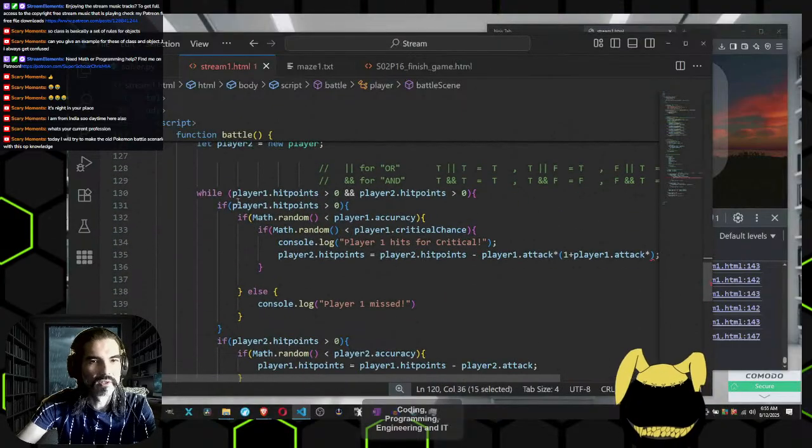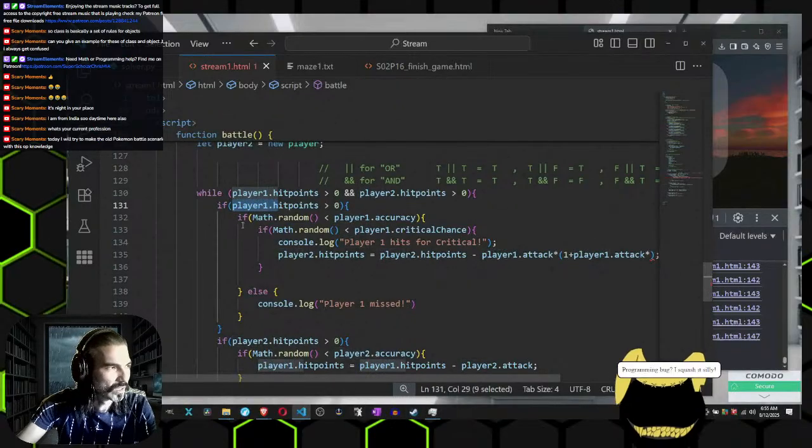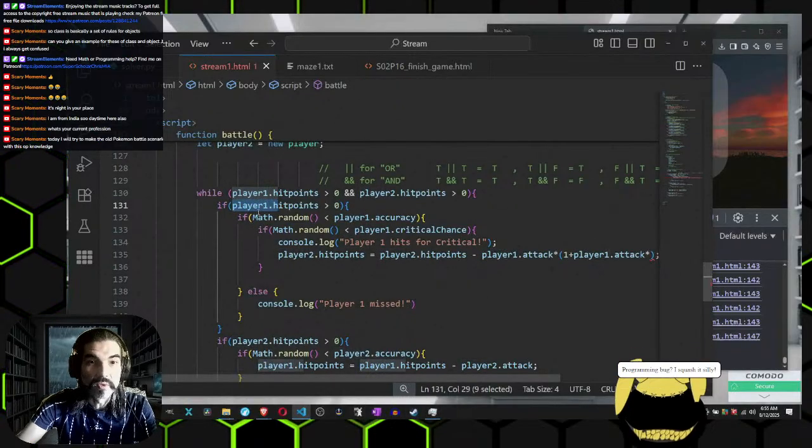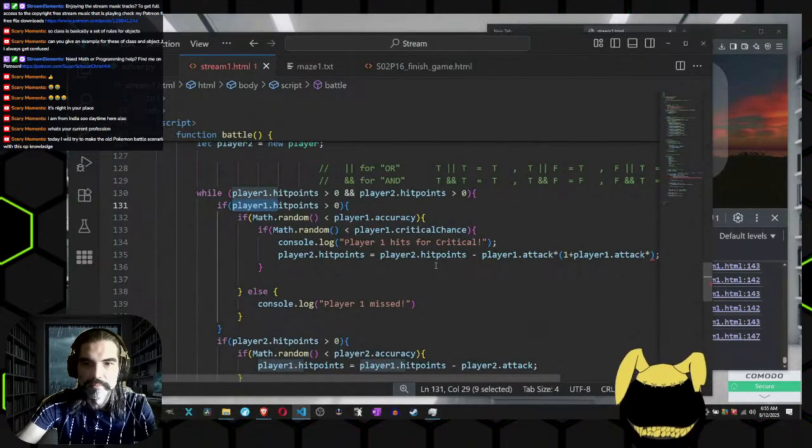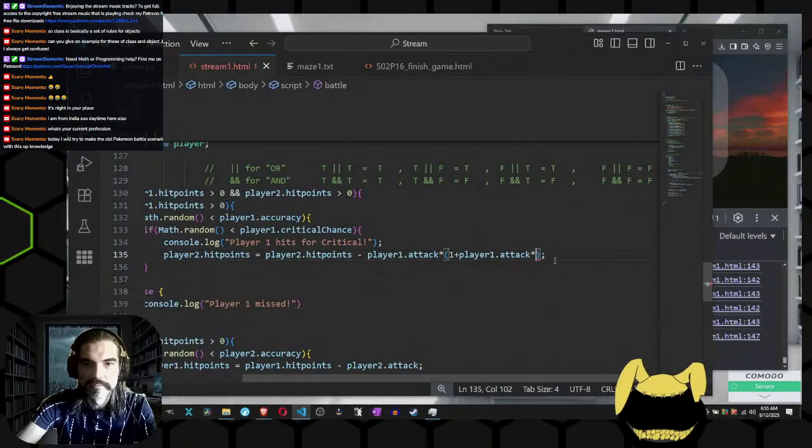Being inside of the class is slightly different logic than being outside of the class, because outside we're just using player one, player one. We're going to make some adjustments. We got to use this keyword pretty often, but we'll see how that works in a moment once we get there. Okay, back to critical. So player one dot attack times.